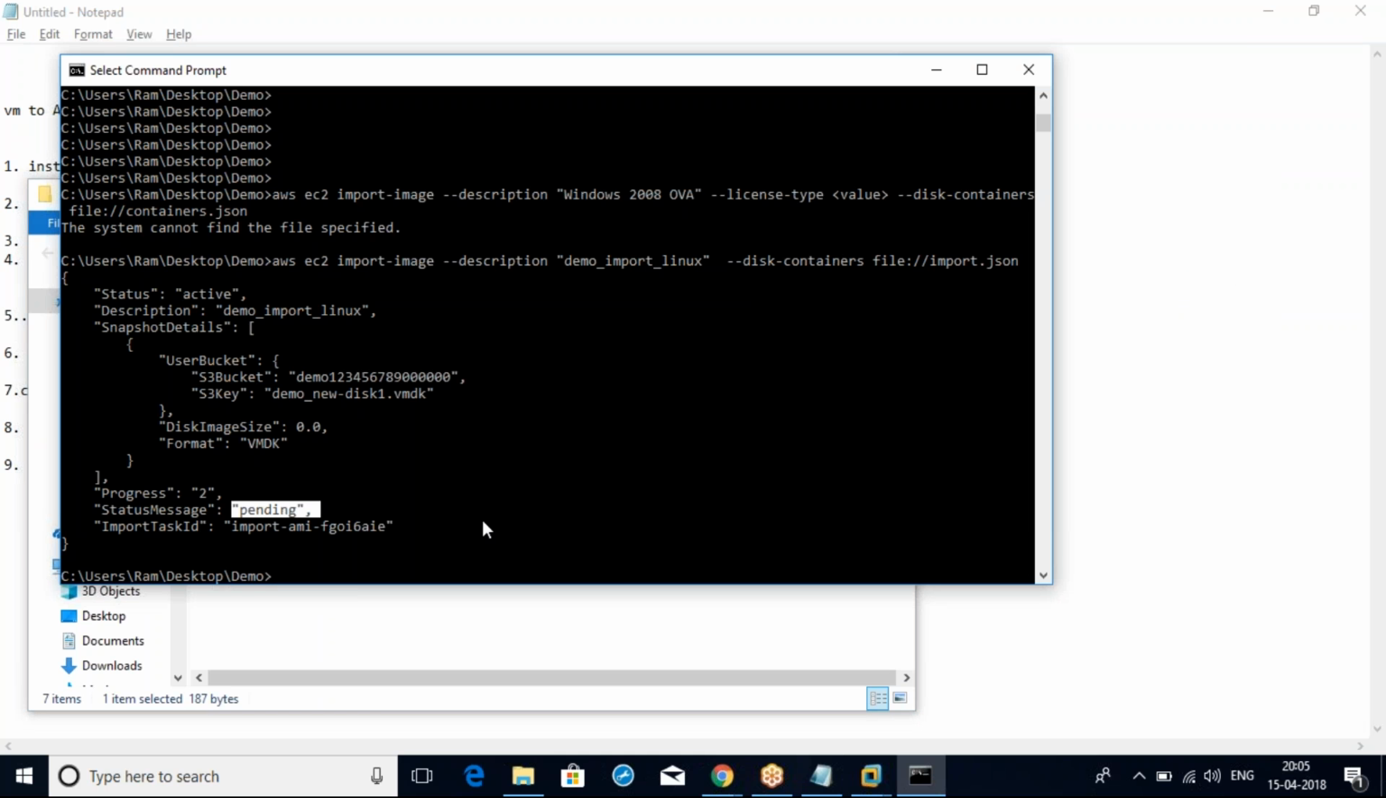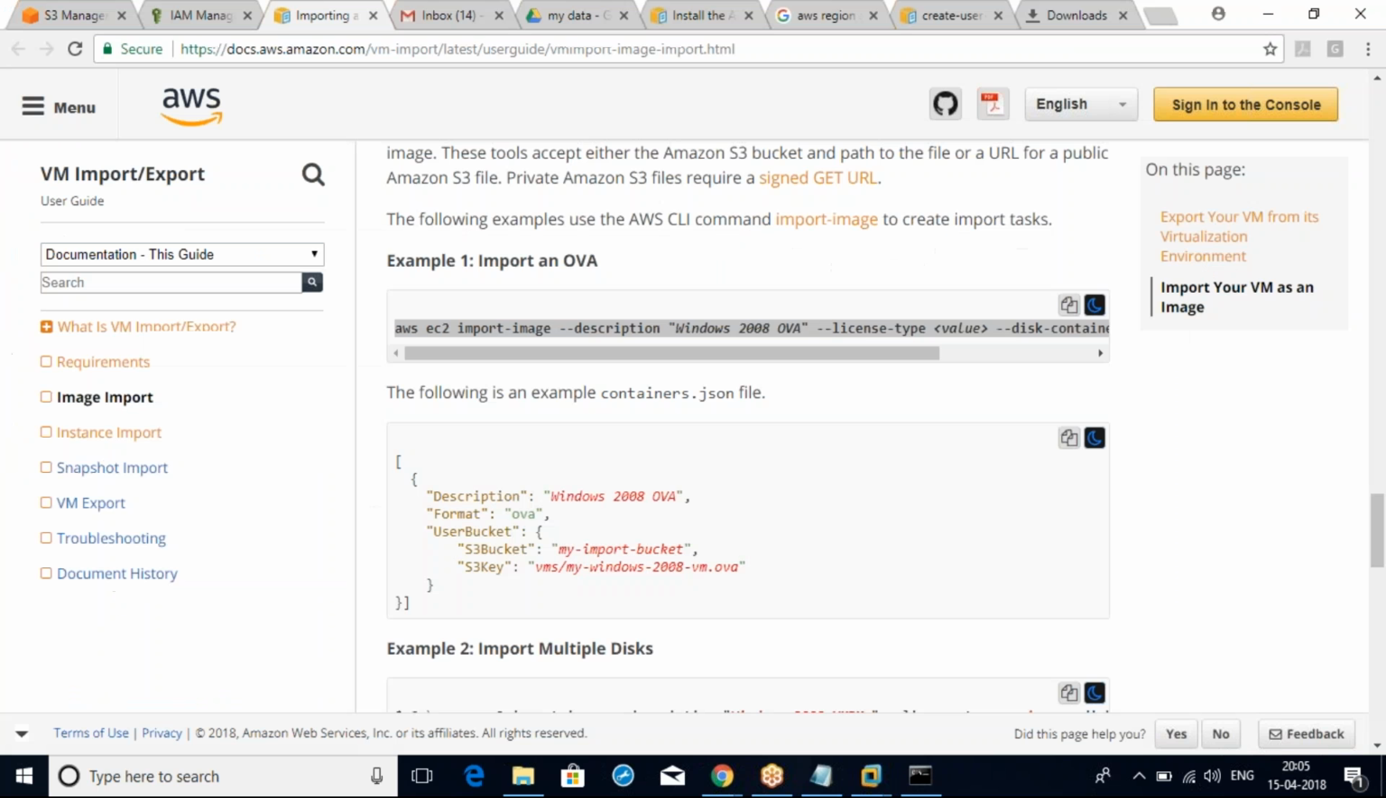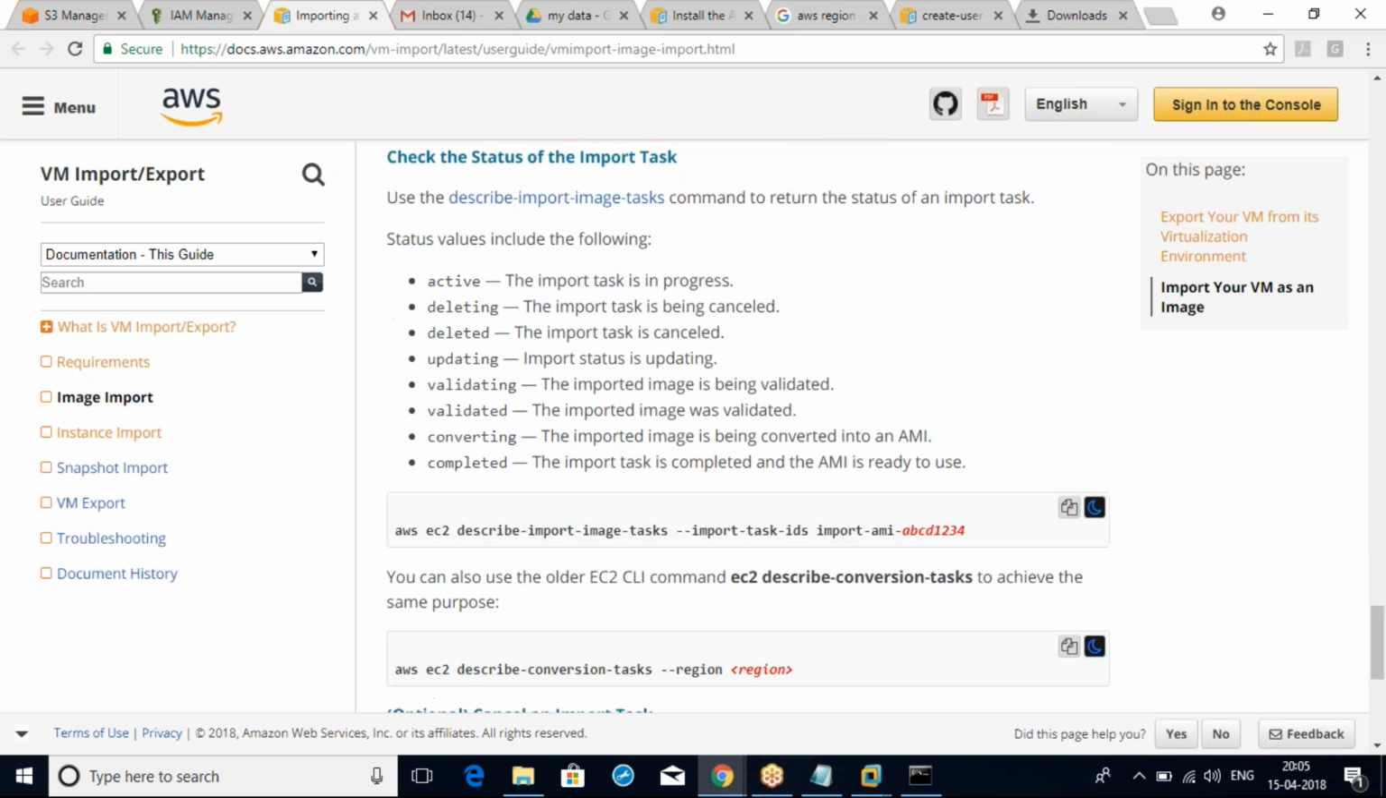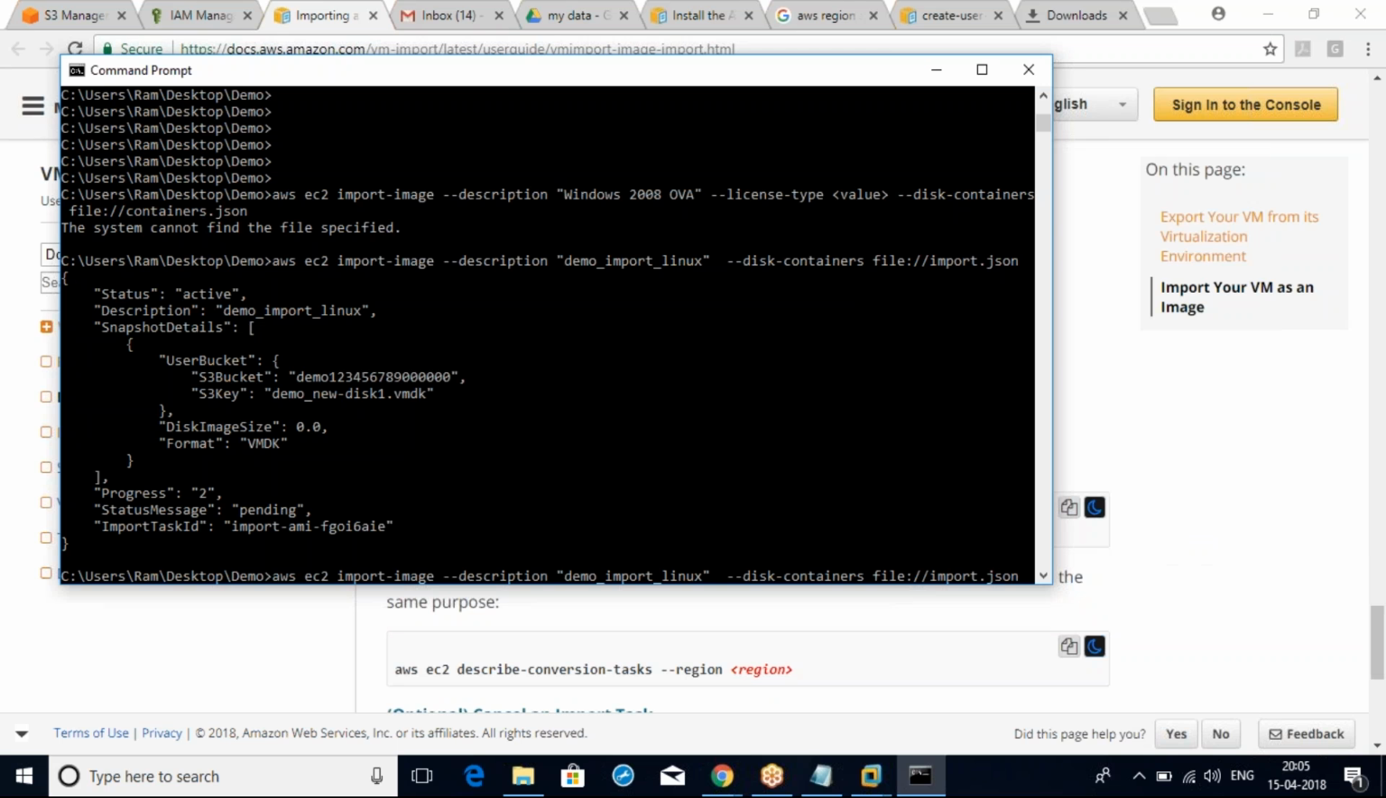Okay. So if you want to check status here, then we can check the status. Describe something. That's describe on this one. Describe.